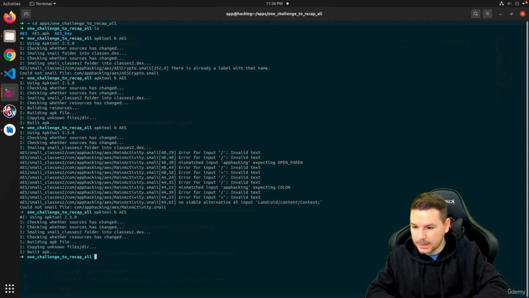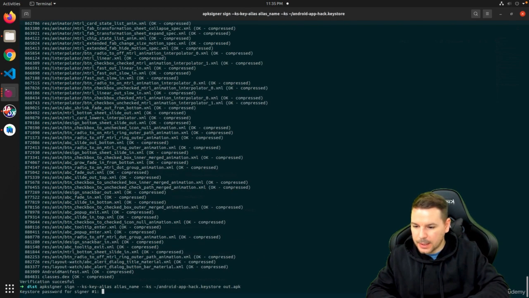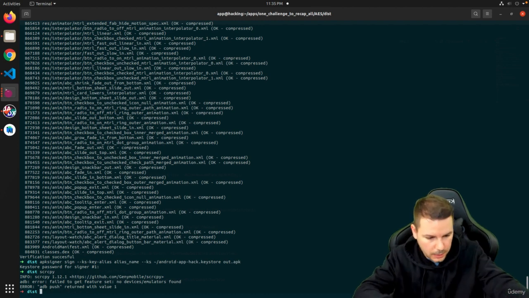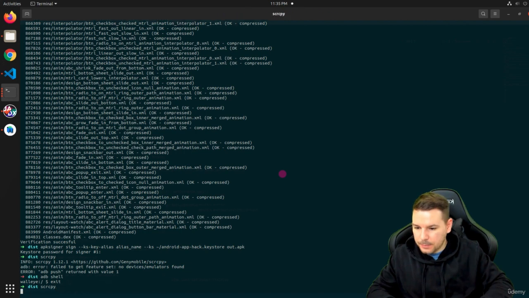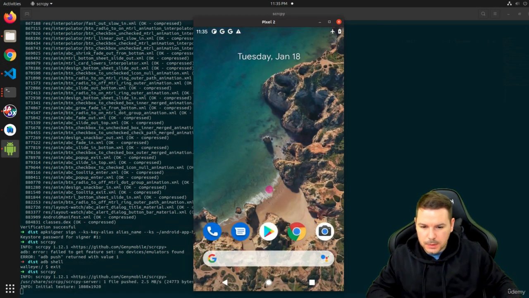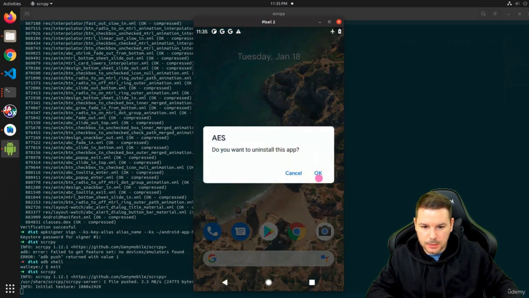Yes, okay, nice. So we go into AES dist. Yes, and then we zip align this application. We sign this application. We uninstall the original one. Okay, we have to plug it in. Okay, let's see. There's our ADB screen copy. This is support hardware. Yeah, we do not care about this. We have now patched this AES application.